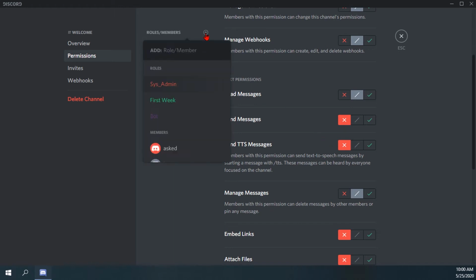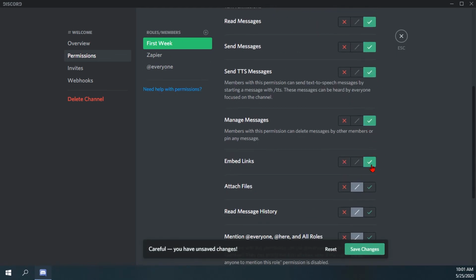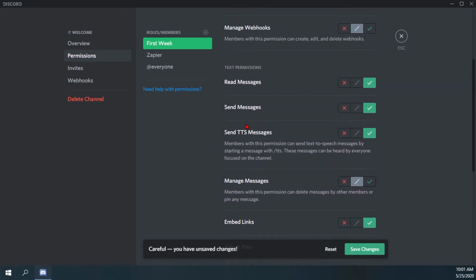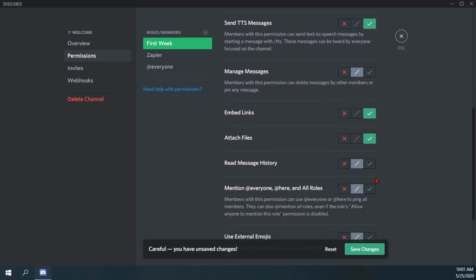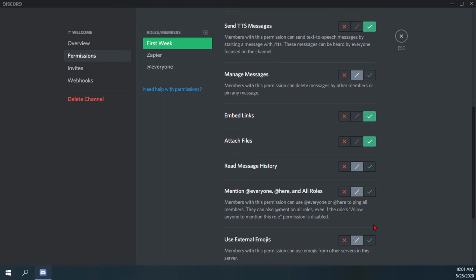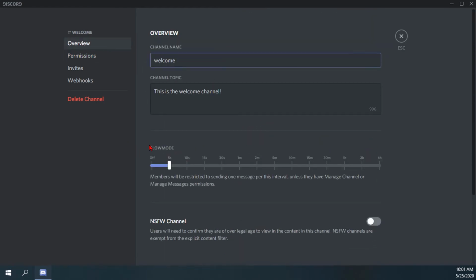But if I wanted to add first week, I have now added them in here and they can do pretty much everything. Okay, they can read messages, send messages, send text to speech messages, place embedded links, attach files, stuff like that. So that's a little permission for them. So that's pretty much everything there is to do with slow mode and how you set that up and enable it to make it very effective. So that's how you set up slow mode in Discord.